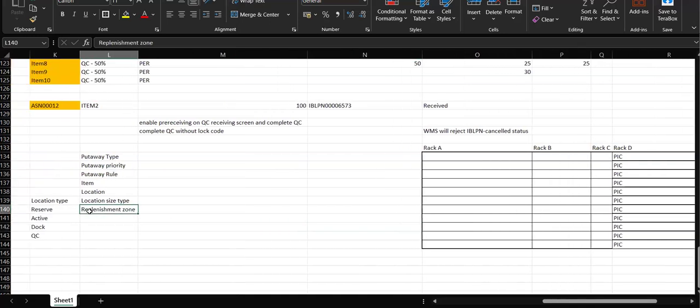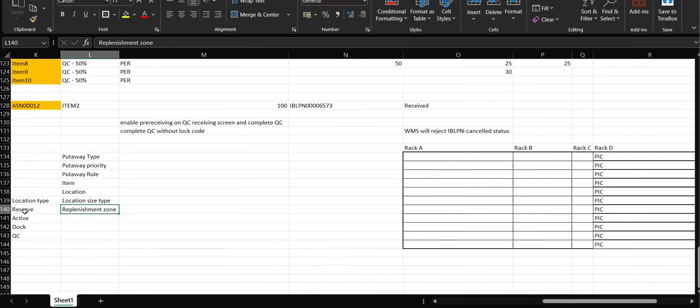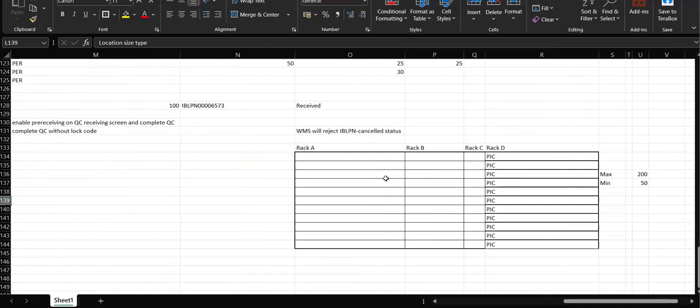Now, about the replenishment zone. Whenever you want to direct your put away of an LPN to an active location, you will need to configure this replenishment zone on that location. If the directed location is reserve, then you will need a location size type configuration on that location. Replenishment, you already know, is refilling the location with stock.